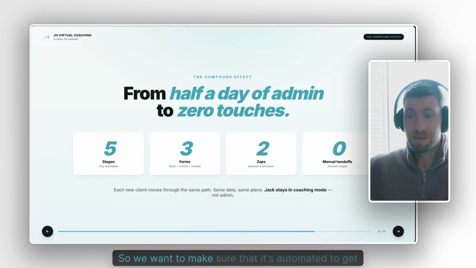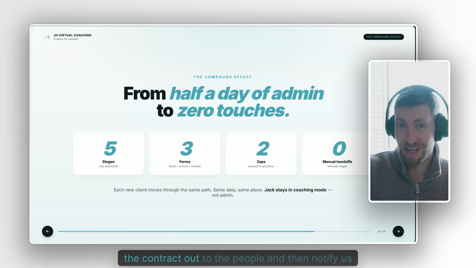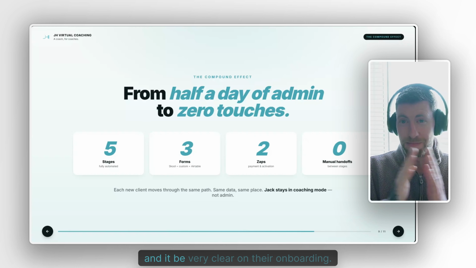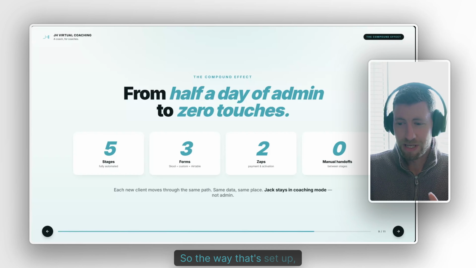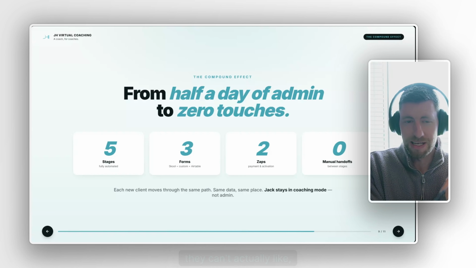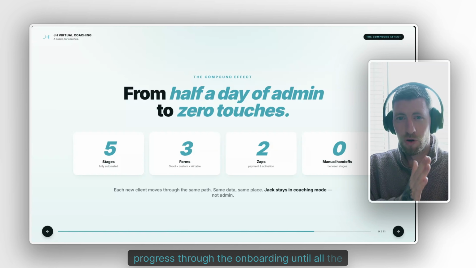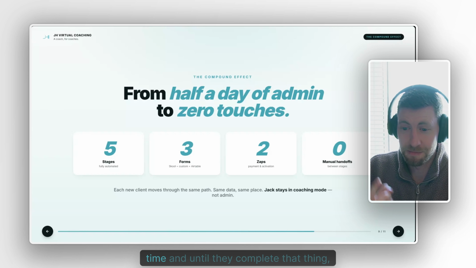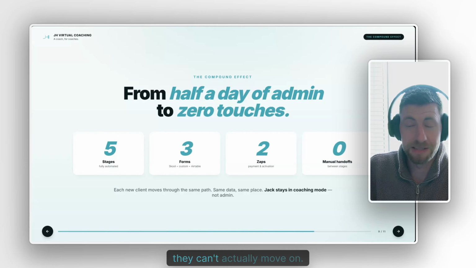So we want to make sure that it's automated to get the contract out to the people and then notify us when they have signed it or haven't signed it, and it be very clear on their onboarding. So the way that's set up, they can't actually progress through the onboarding until all the steps are complete. So they only ever have one thing to work on at a time. And until they complete that thing, they can't actually move on.